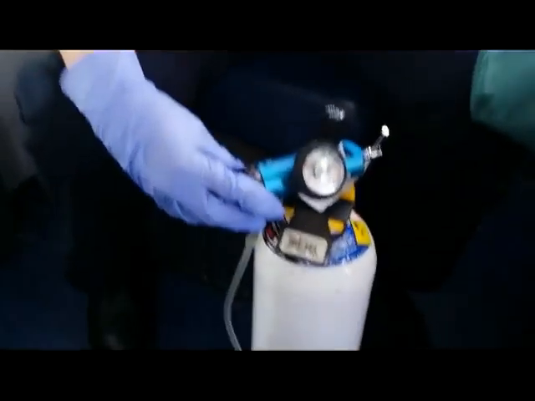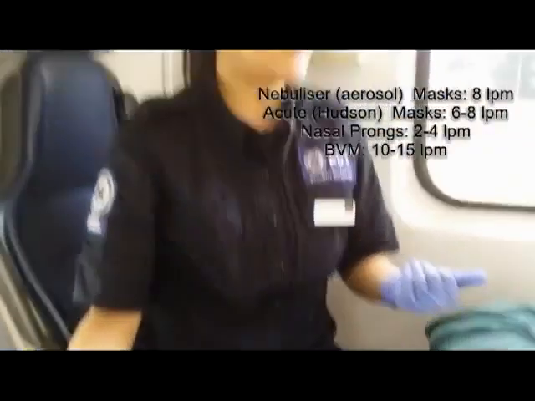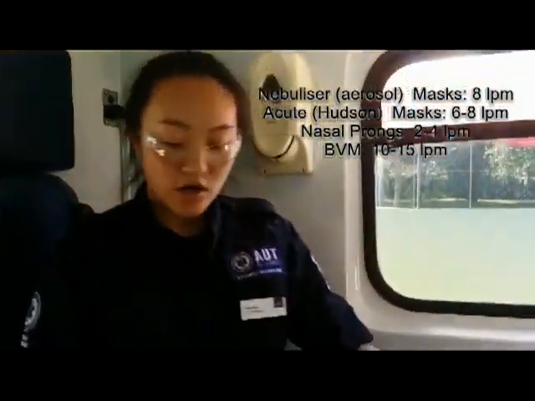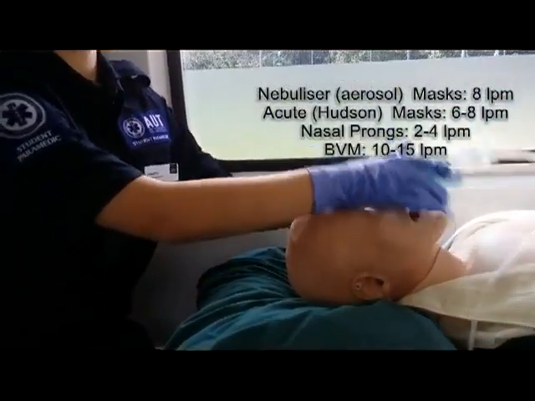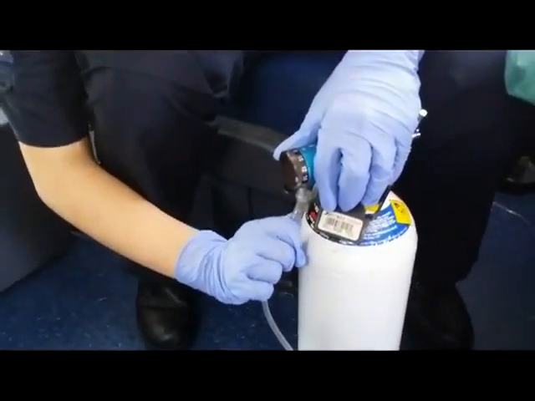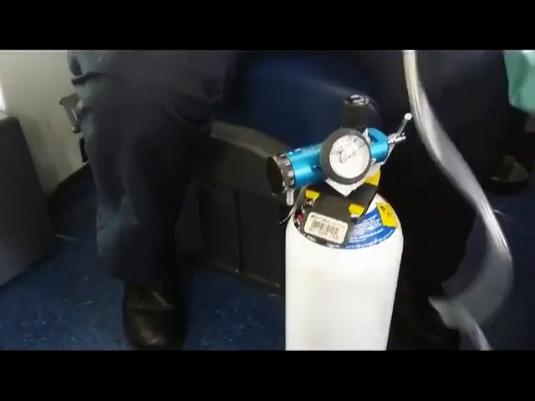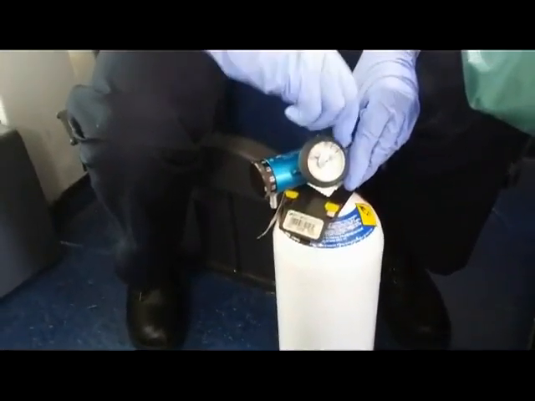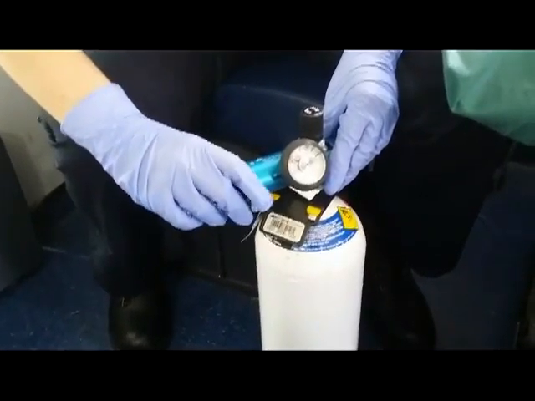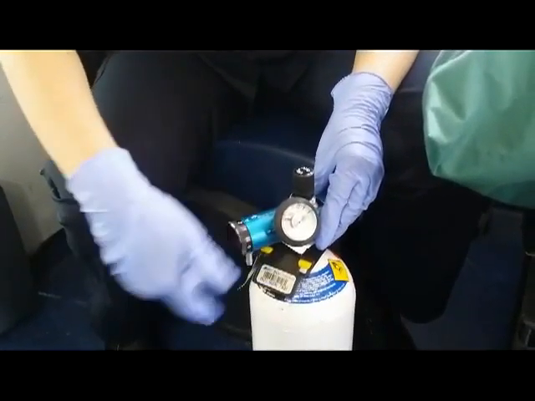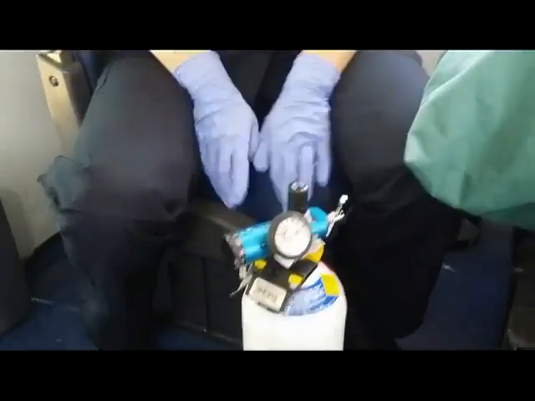Then we turn it on, and it depends on the condition of the patient. When we finish, we unmask the patient, and then detach the tube from the oxygen delivery, and then we close the tank, and then release all the remaining oxygen.